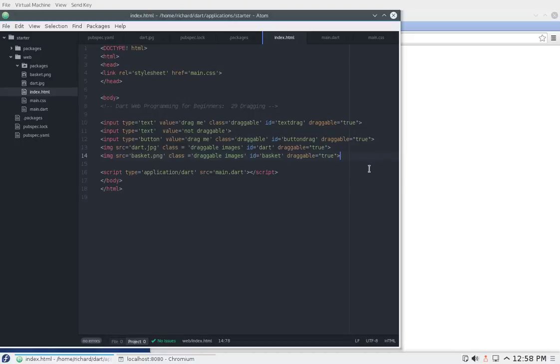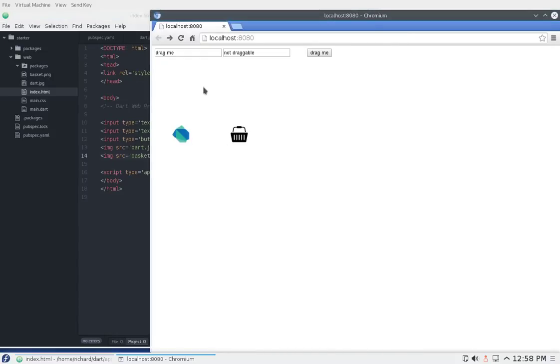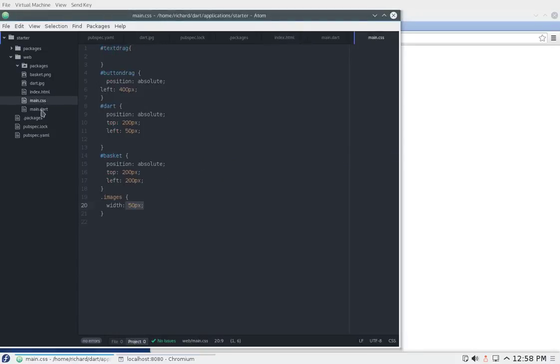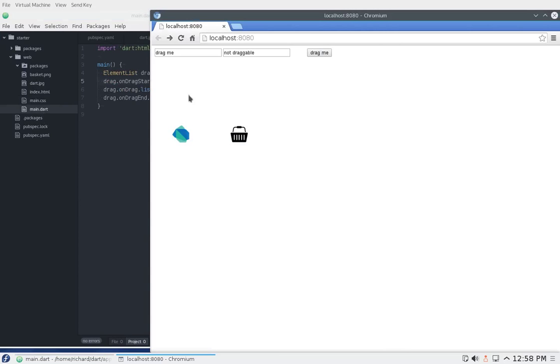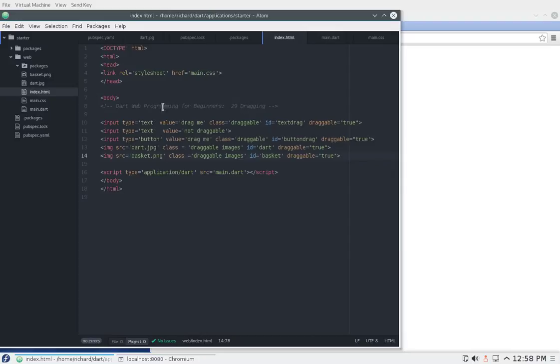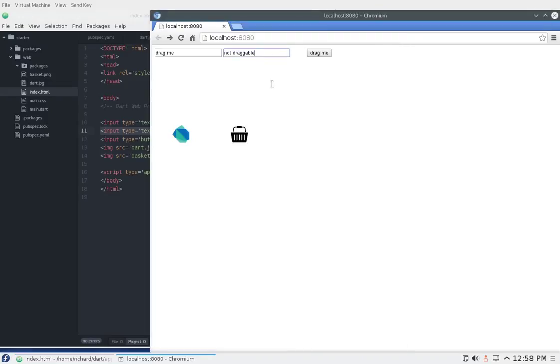In this video we're going to go over dragging. In the last video we already set up the page and the CSS. In this video we're going to go over the actual dragging process. In the HTML5 I set up, everything is draggable except this one. The value is not draggable, so this is not draggable. Everything else actually is. Okay?